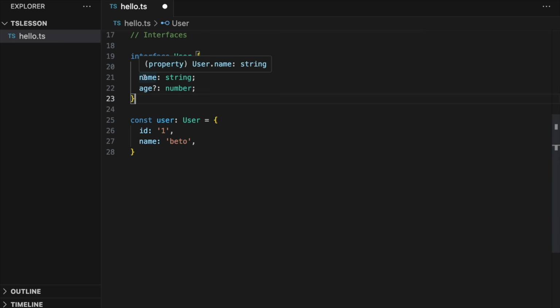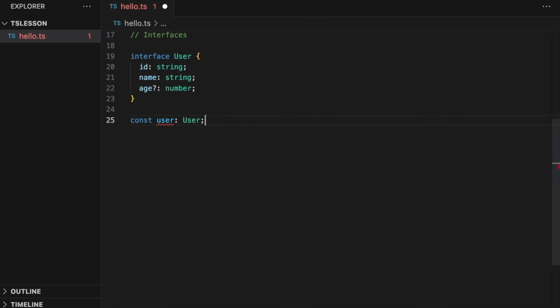If we don't provide the question mark, name and ID are going to be required in this case. Now, if I just leave this like that, TypeScript is going to give me an error. Now, something very similar to interfaces are going to be type aliases. If you remember in the previous lesson, we saw objects, right?